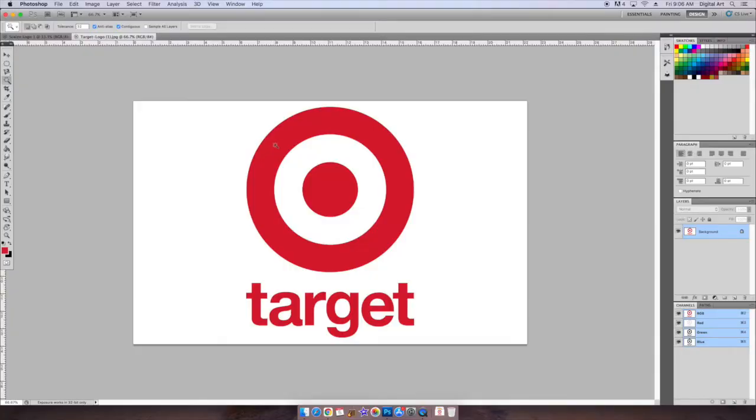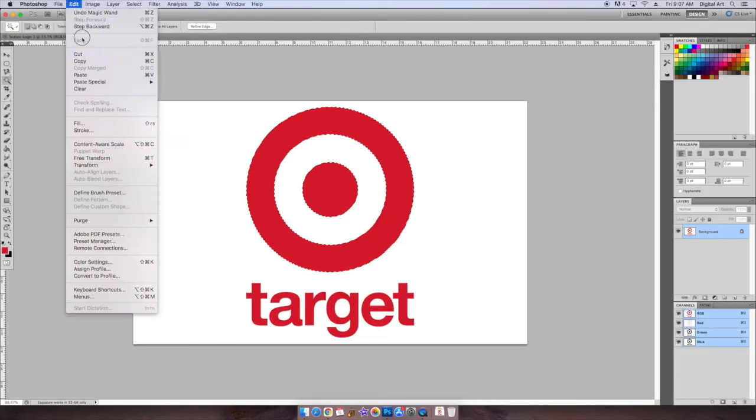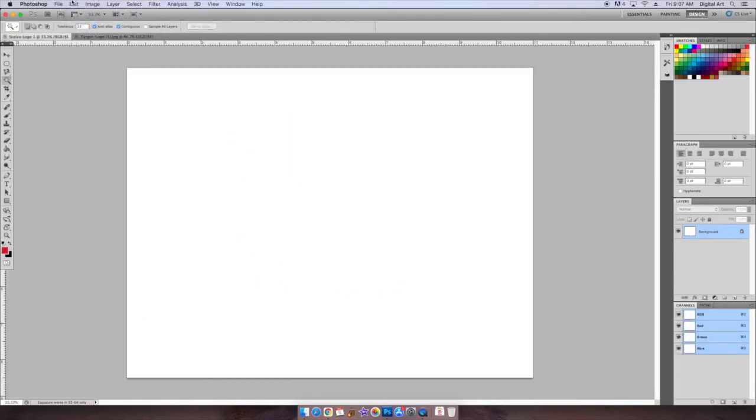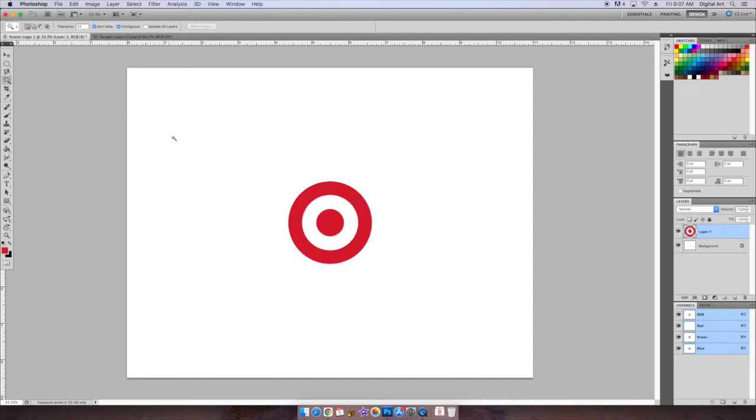So, for example, if I click on the outside of the circle, but I also want the dot in the middle of the target logo, I have to just hold shift on my keyboard and then click, and now I have both. All right, so things like that will speed your process along. And now we're going to paste in the logo, and we're in good shape.